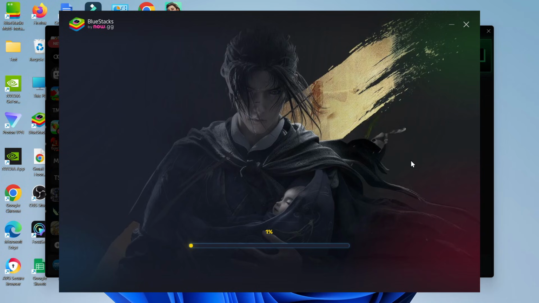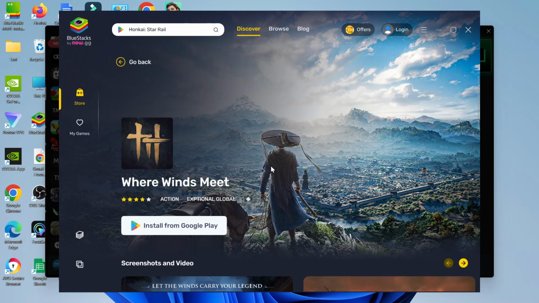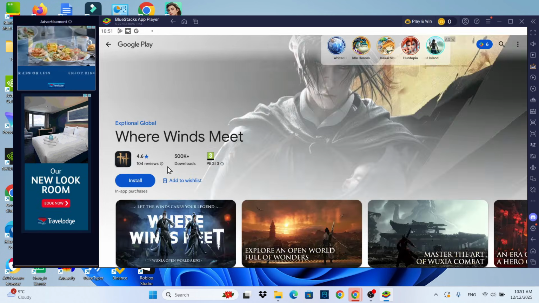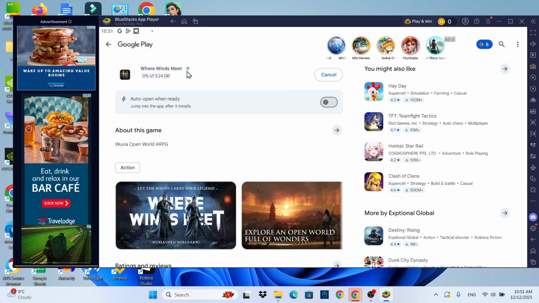Here we are back on my desktop. As you can see, Bluestacks has now finished downloading and installing, and as long as you've clicked the link in the description down below, it's going to take you directly to the installation page for Where Winds Meet. So at this point, just click onto install from Google Play. That's going to take you across to a page like this, where you can click the blue install button and start downloading and installing Where Winds Meet, which you'll be able to play using the Bluestacks app player.